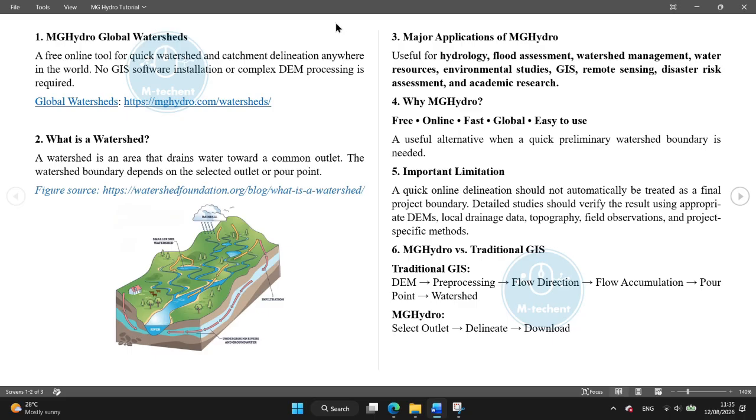In today's tutorial, I am going to show you how to quickly delineate a watershed online using a free tool called MGHydro Global Watershed. There is no need for any other tool like ArcGIS, ArcMap, QGIS or any other tools. We can delineate the watershed boundary with just one click. It is a free website where we can delineate a watershed.